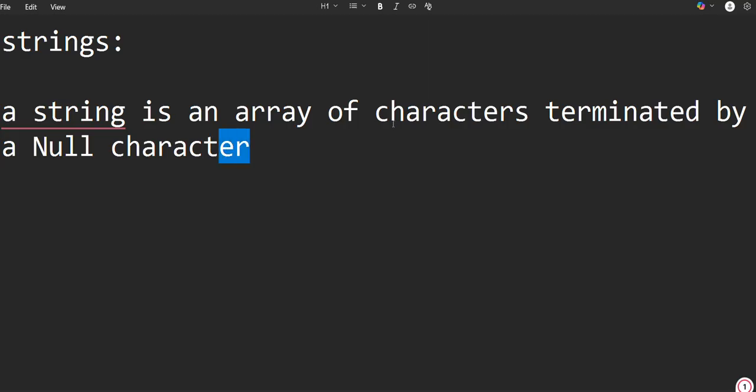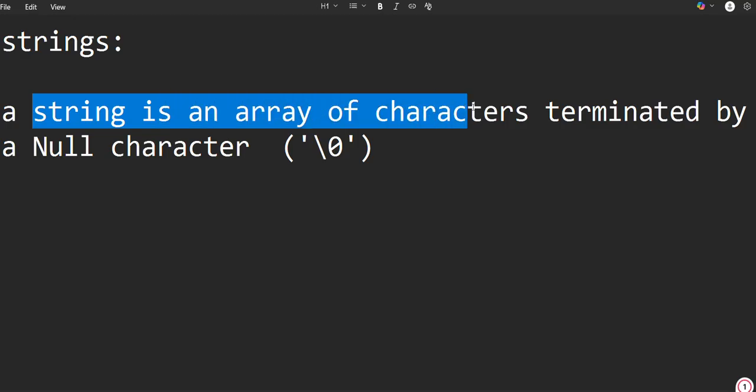Null character. So null character ante enti? First of all, null character is nothing but a character backslash 0. Null character is nothing but backslash 0. Backslash 0 ni null character antam. So a string is an array of characters terminated by a null character.